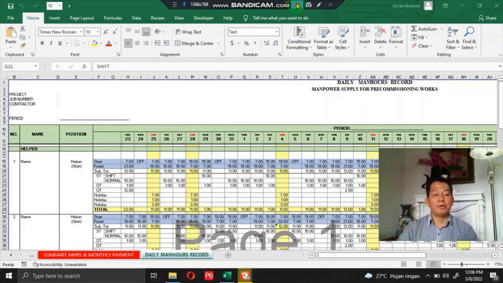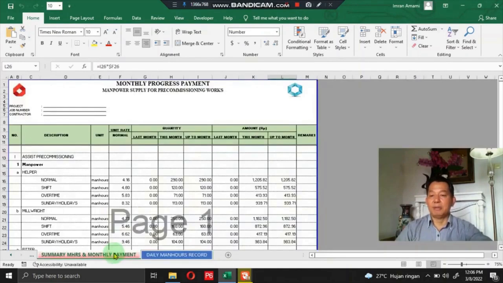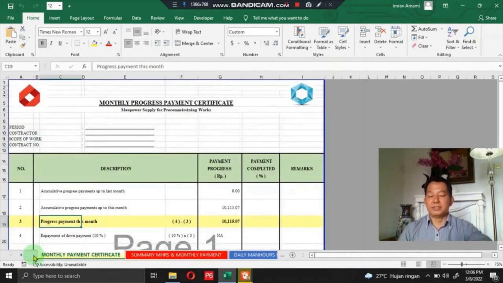In connection with supplying manpower for assisting pre-commissioning mechanical works, this time I will discuss how to devise a complete monthly progress payment for this work. This progress template consists of 3 worksheets, starting from Daily Manhours Records, where the man-hours are recorded daily, and then the summary of man-hours and monthly payment. This data is taken from Daily Manhours and then multiplied with the unit rate per normal, shift, overtime, and Sunday holiday works. And the last one is the monthly payment certificate.